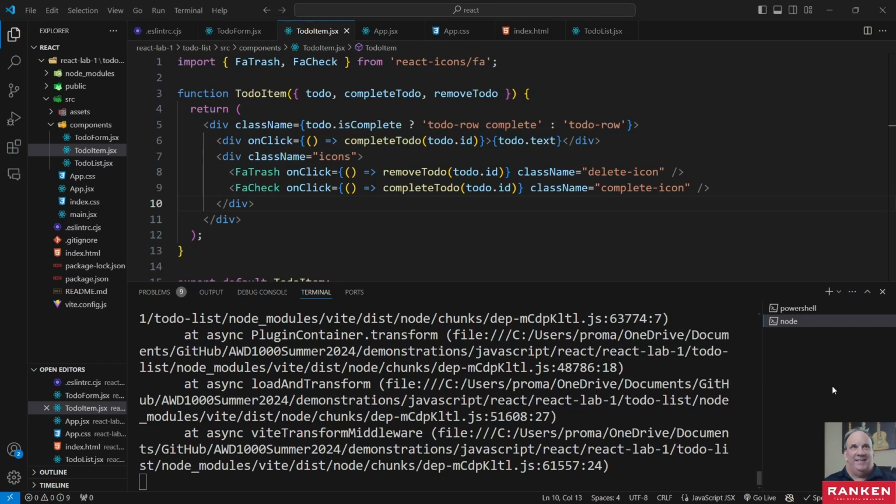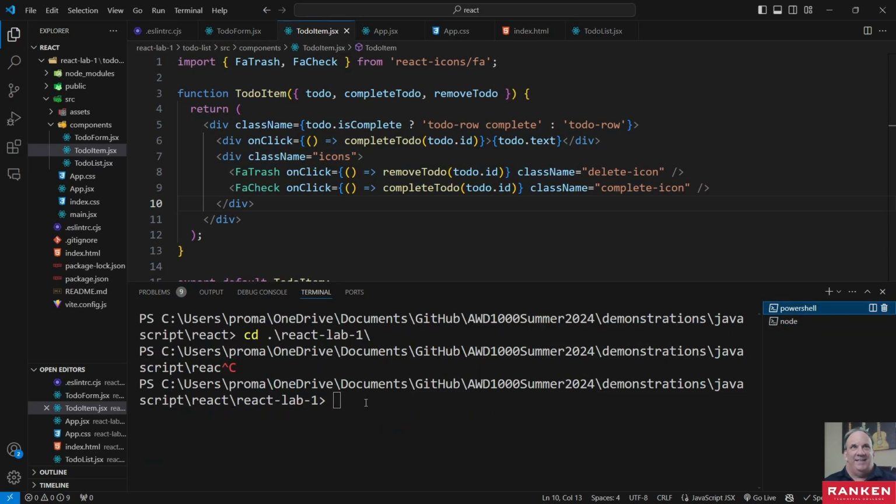So when you have your server running for Vite, you really can't put any commands in here, right? Because the server's basically running. So basically what you want to do here is we've got a PowerShell over here, and go to the PowerShell, right? And make sure it's pointing to the right folder here. And to import, we need to import the React icons.